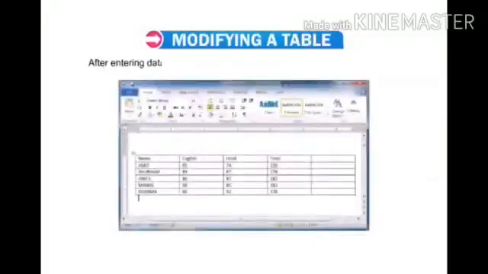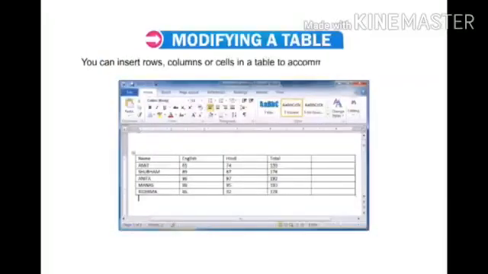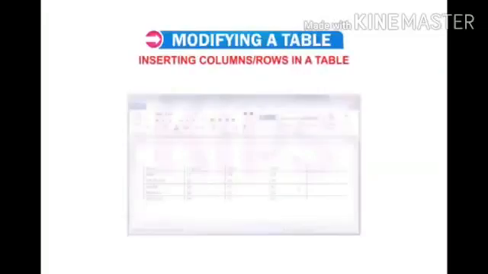Let me tell you how to modify a table. After entering data in a table, you can make changes in the data as needed. You can insert rows, columns or cells in a table to accommodate new contents. Similarly, you can delete unwanted rows, columns or cells from a table. Now let us learn how to insert columns or rows in a table.